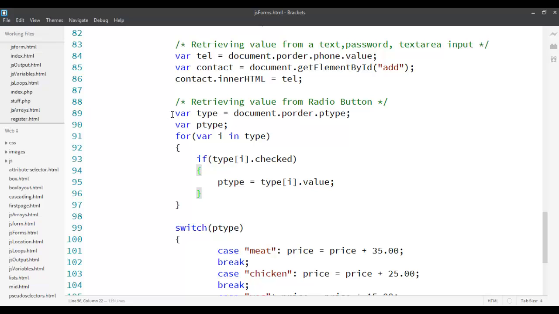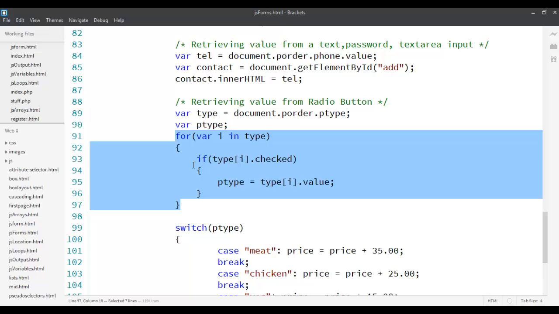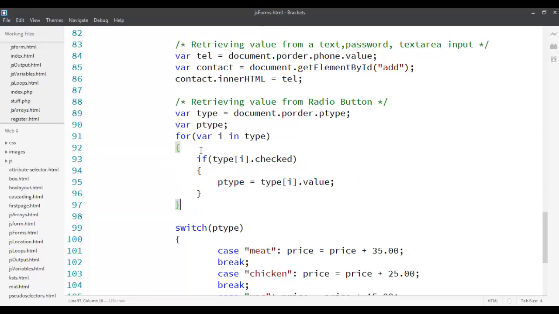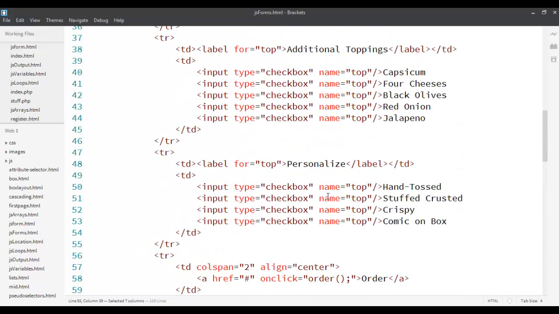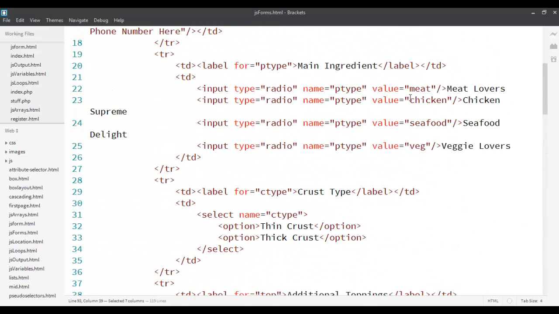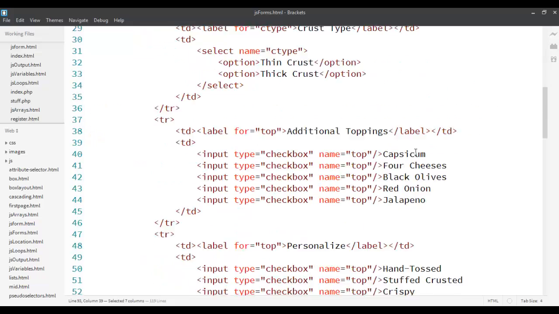So what you need to do is over here, first get the handle for your radio button, then you put the type, and then you use a for loop to go through all of them. I'm using a shortcut for the for loop. You can use the other one as well, it's up to you. Now inside that, I say if type of i dot checked, if it's selected, then I get the value for that item, which can be meat, chicken, seafood, or veg.